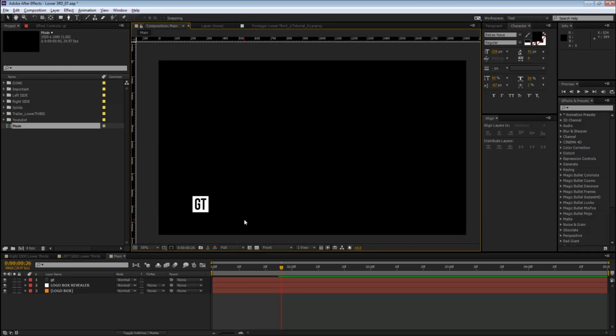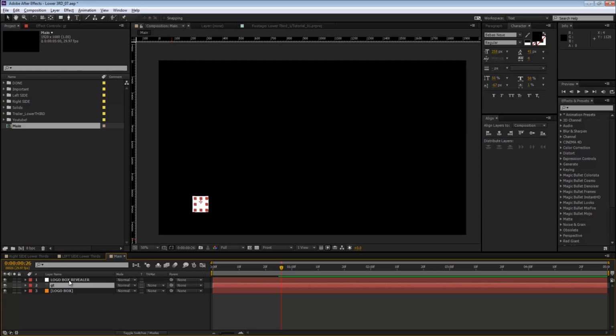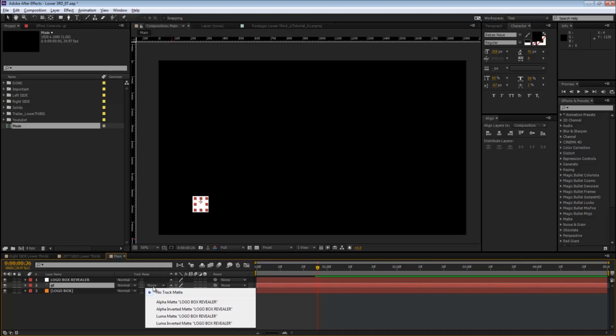Okay, this is great. Like I said, bring your text layer, in my case text layer, in your case logo if you have one. Bring it in between these two layers. So between logo box and logo box revealer should be your logo. And then go to track matte. Just in case, awesome people, you don't see it, you can enable both the switches over here, or you can just hit F4 and either of them is gonna pop up. There you go. So once you have your track matte, go over here and change to alpha matte.